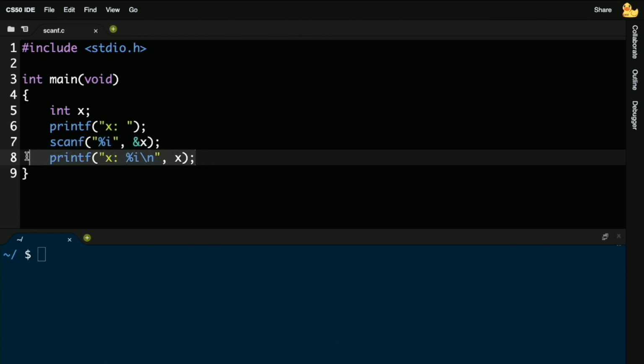Line 8 is like week 1 stuff. I'm just printing out the value. And this is pretty safe. I'm going to go ahead and make scanf. It compiles OK. I'm going to go ahead and run it. I'm going to type in 50, and voila, it prints out a 50. But there's some weirdness, because if you run this program too and type in cat, well, then x is 0, and there's no error checking.